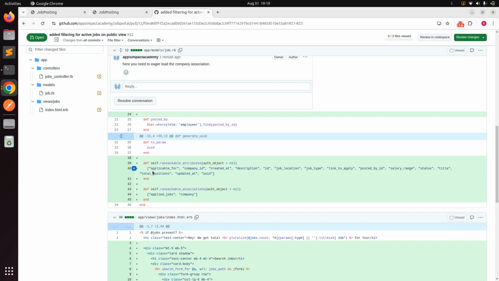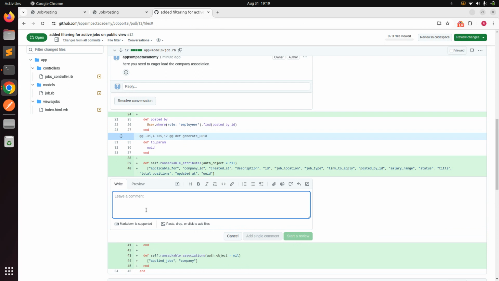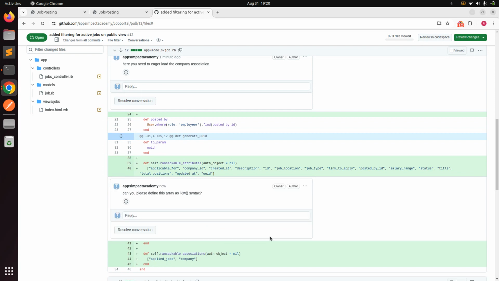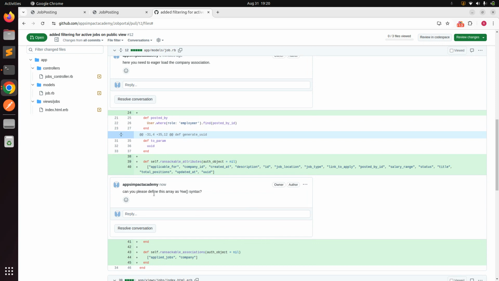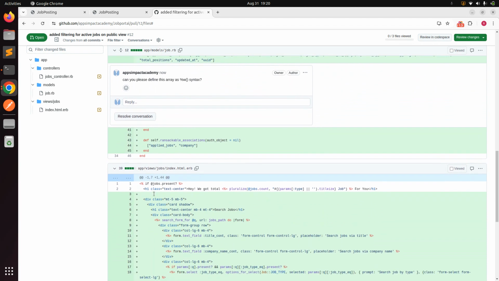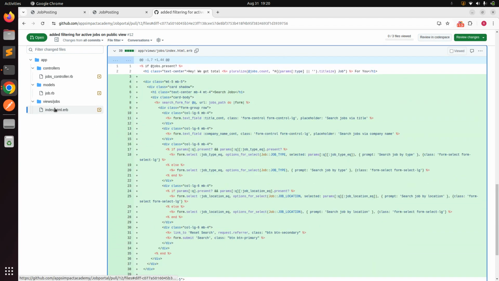Okay, for example, let's say I want to prefer the percent w syntax. So what I will do is write: can you please define this array as percent w syntax. Okay, so you can make a single comment about that as well. Okay, so this is the comment that you can provide on such PRs. Now you can again scroll through the files, and now we are in the index.html.erb, and here you can see.